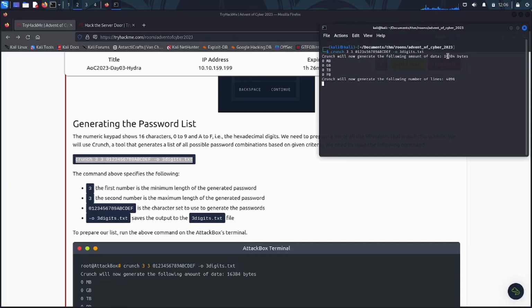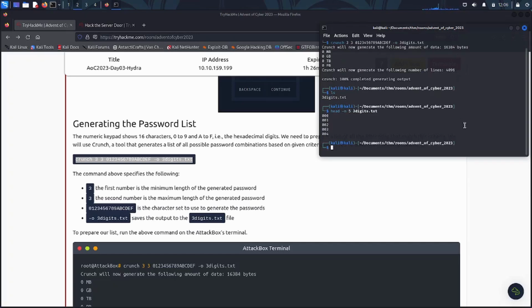So if I hit enter, you just have to wait 1 second, and now you're going to be able to see that we have a 3digits.txt file in the directory. If I do head -5 on 3digits.txt, you're going to see that it generates 3-digit combinations of numbers plus letters.